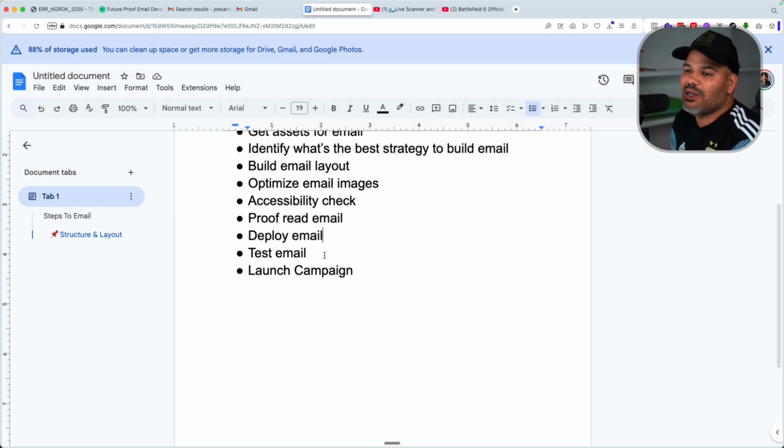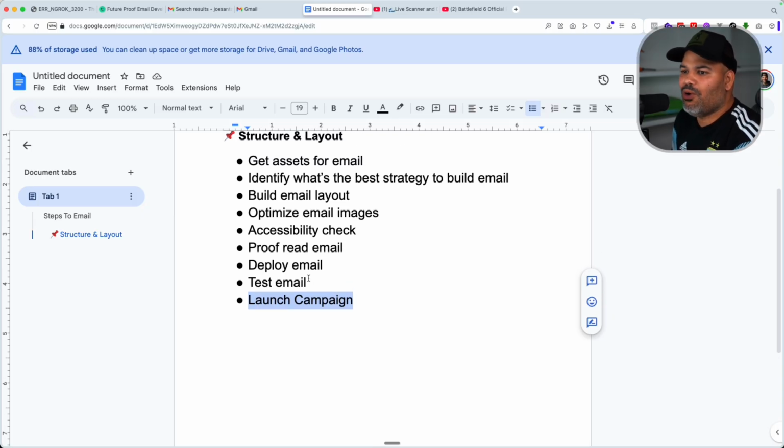Then from there, the next step is to test the email, and then from there, launch the campaign. In this situation, we're not going to be launching the campaign. What we're going to be doing is all of the technical side and all the different steps to make sure that this email looks good, works great, and at the end of the day, has everything that we need.